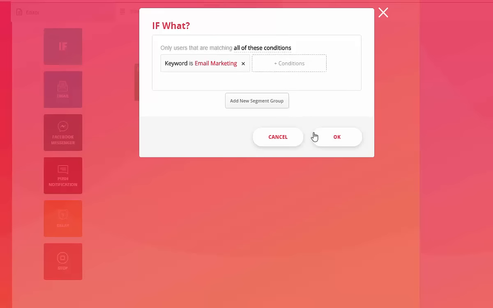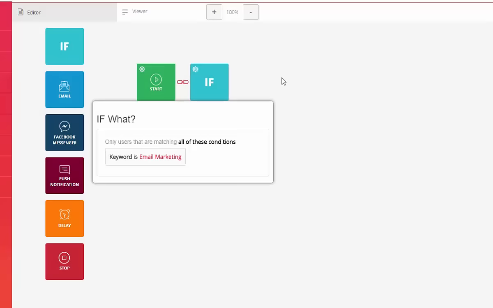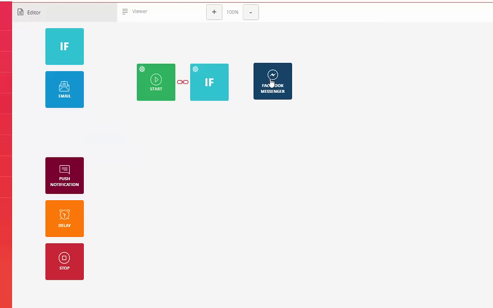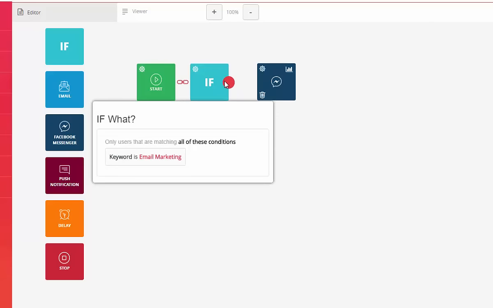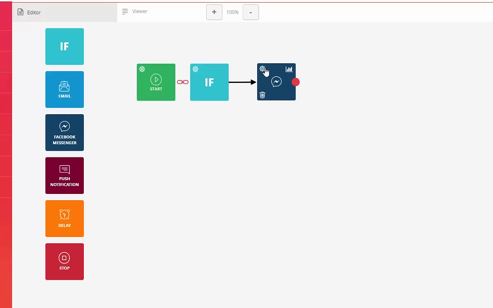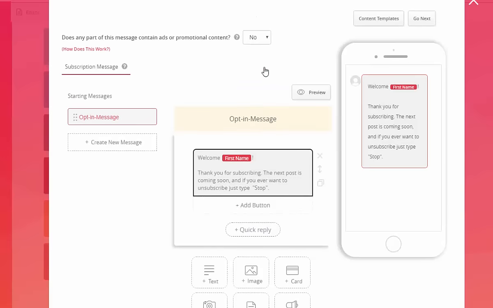If this matches this condition, then the next steps will proceed. So in this case, we're going to drag the Facebook Messenger block over here and just drag that arrow into it. And then we're going to configure this Facebook message. And this can be whatever you're trying to then lead the person into, what kind of funnel.